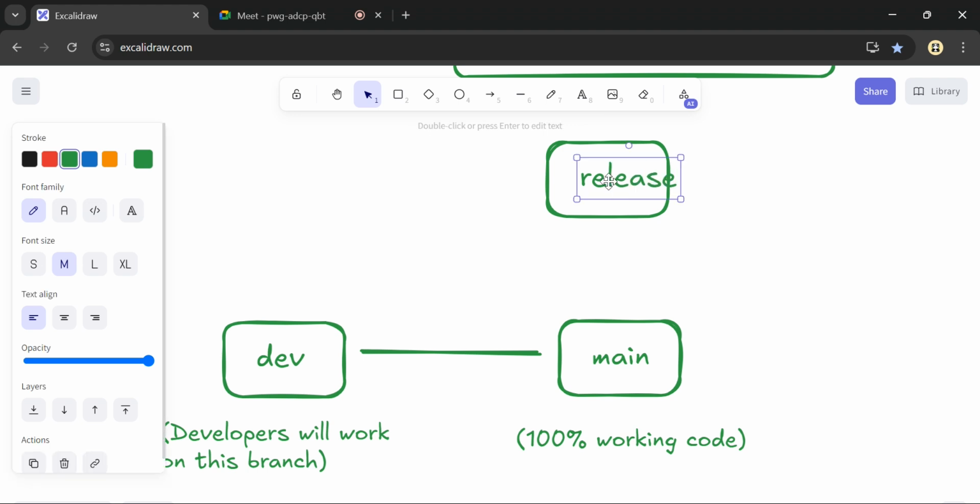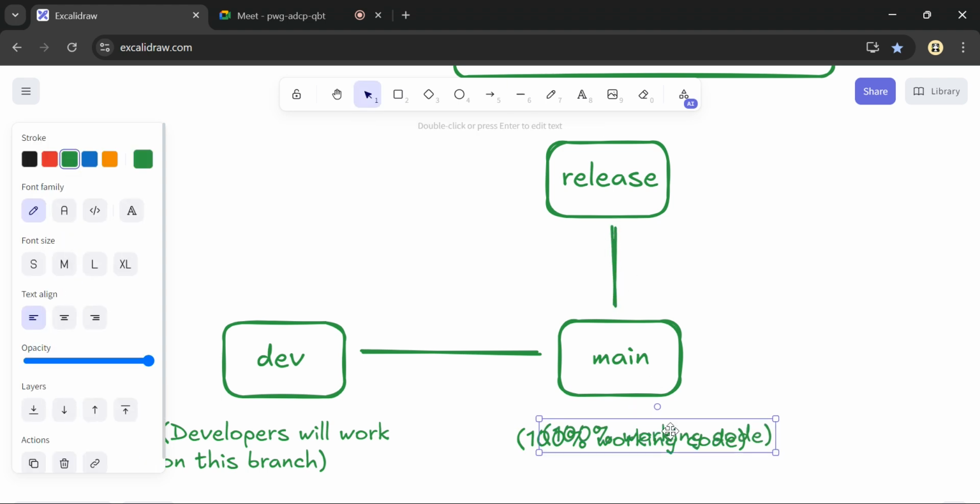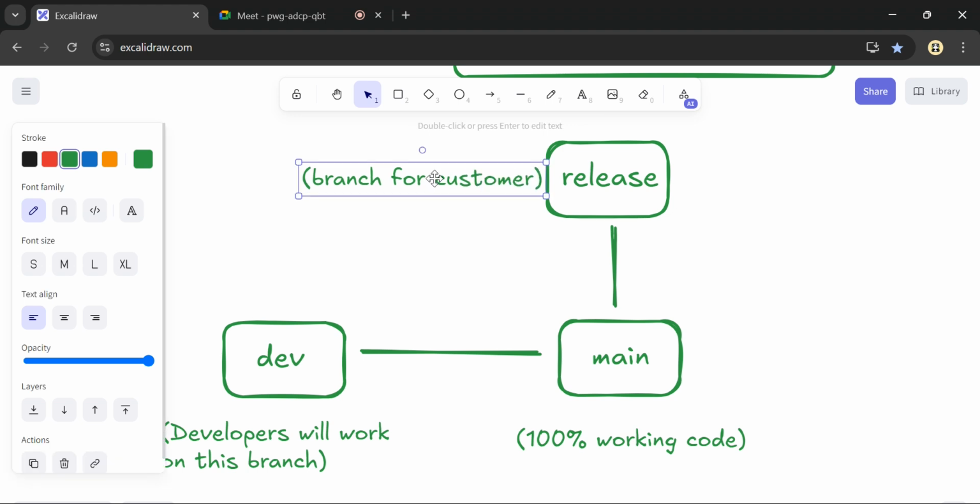So there is a release branch which has the final application code, the code that will be released to the customer. This is the branch that is specifically meant for the customer. And the main branch will be at a central place.